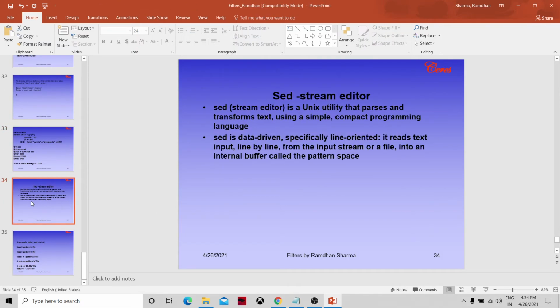Okay. Then we have the sed command. sed is extensively used as a stream editor. It also has programming capabilities, but it is simpler than awk; awk has extensive programming capabilities, but sed has less. It is a Unix utility that parses and transforms text using a simple, compact programming language. sed is data-driven, specifically line-oriented, and reads text input line by line from the input stream or file into an internal buffer called the pattern space.